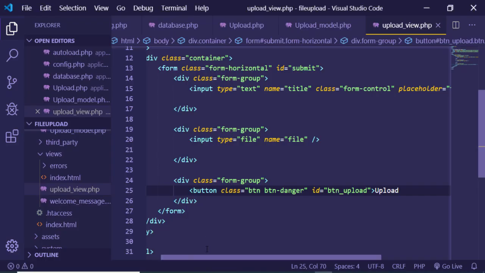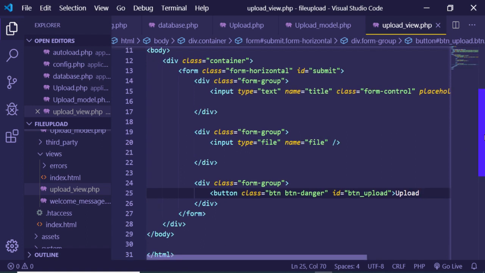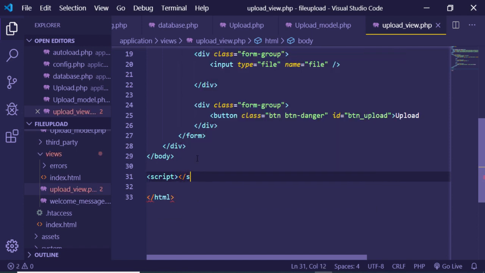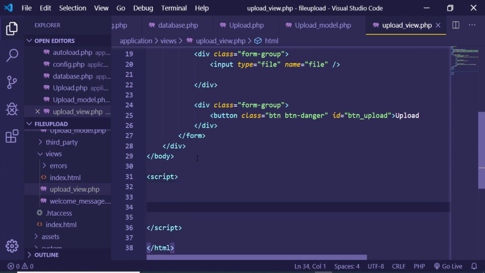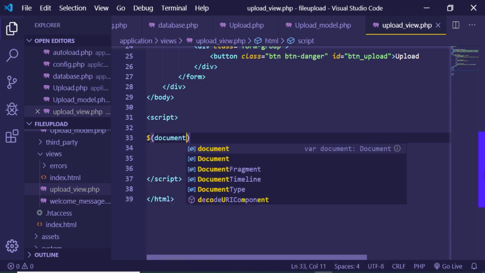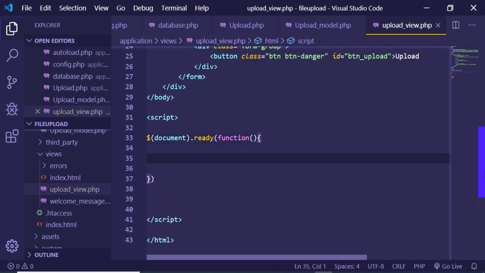And now we just need to write some Ajax so that we can process this form here. So right here at the very bottom, just create a new script tag and close the script tag also. Now we will write some Ajax here so that we can process this form. We will write the document.ready function of jQuery. So when all the documents are loaded, we just need to target the form.